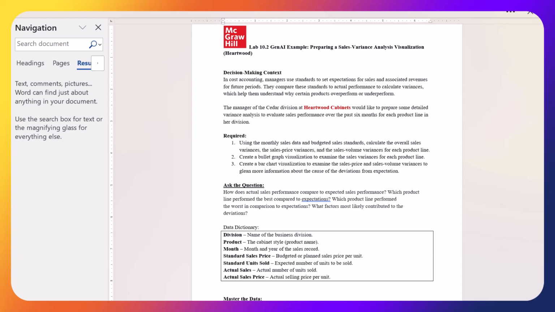The decision-making context for this lab is that the manager of the Cedar division at Heartwood Cabinets would like to prepare some detailed variance analysis to evaluate sales performance over the past 6 months for each product line. We're going to use monthly sales data and budgeted sales standards to calculate overall sales variances and the sales price variance and sales volume variance for each product line.